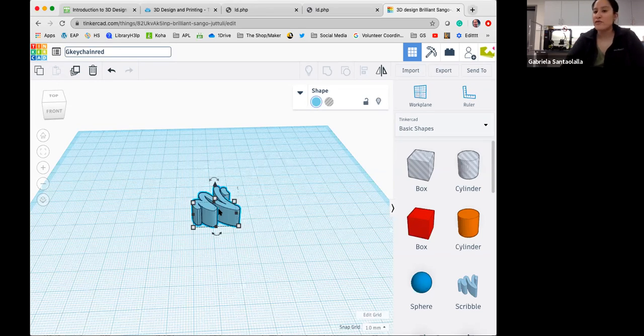Okay, and then if we have no other questions, we'll go ahead and get started on walking you through the keychain design that hopefully you have access to. We have one more question.